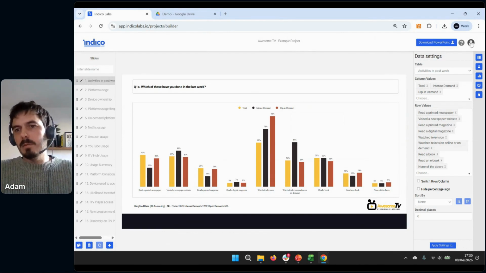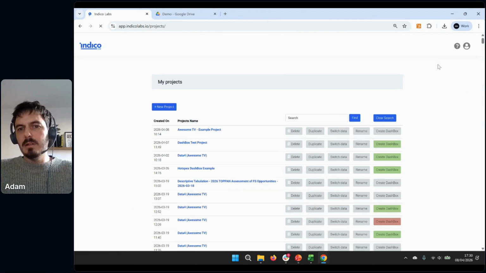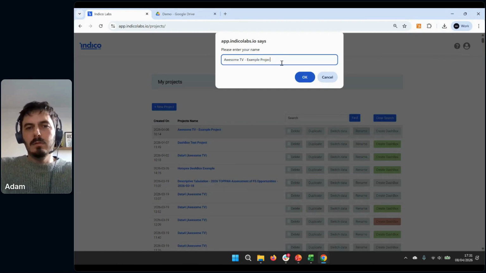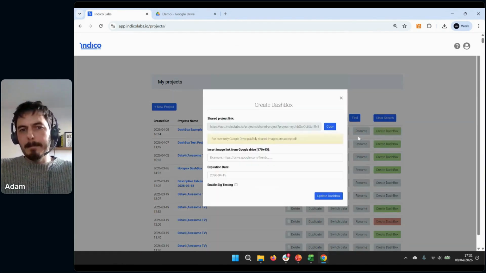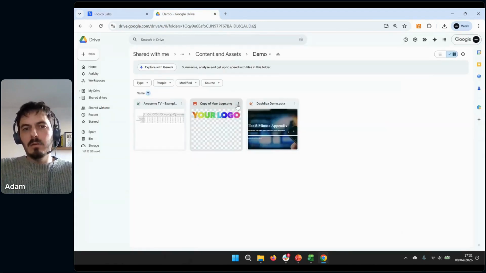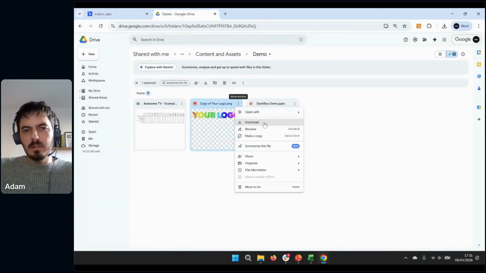So once you've created a report in Report Builder, you can go back into your projects area and you have this button. Let's actually rename this to DashBox Example Webinar. I can hit this Create DashBox button, and there's a couple of things to fill out in here. You can put a logo in. This would be your own logo. I have an example one that I use.